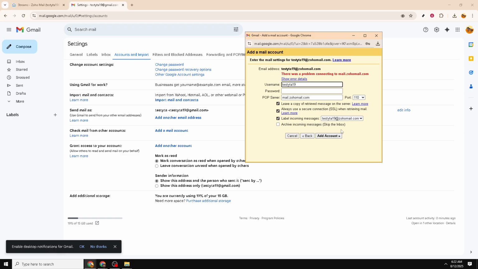Your Zoho Mail is now integrated with your Gmail. You can easily manage and access your emails from one place, making your email experience much smoother.